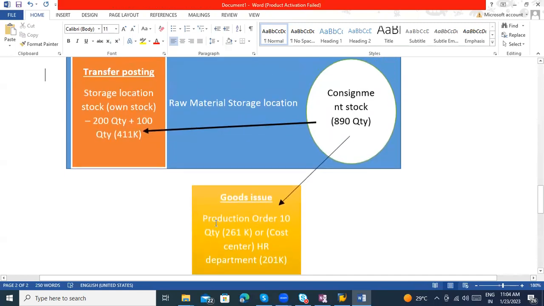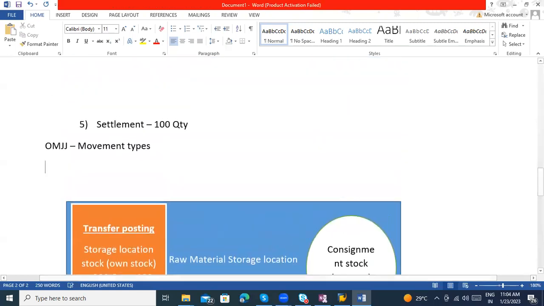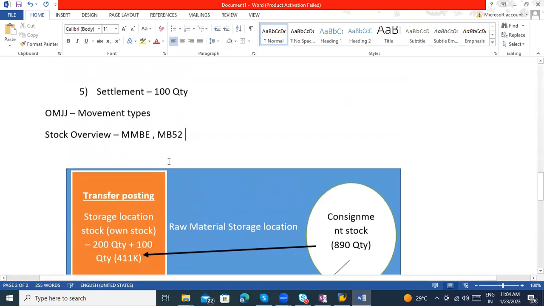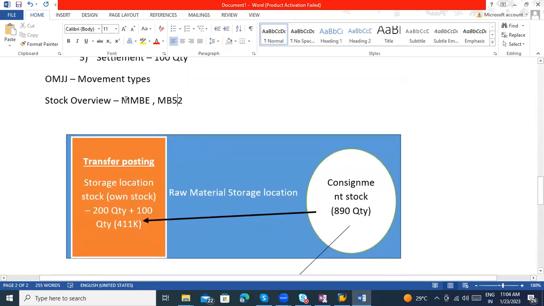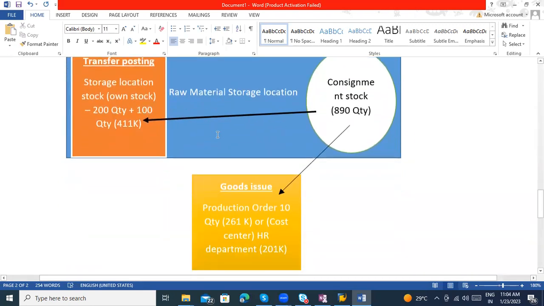So where can we see the stock overview? If we want to see how much stock is available in the store location, we can see it in MMBE, or we can see it in MB52 as well. So this is how we can see the stock. These are the reports. This one is for a single material, and here we can see multiple materials. Clear?